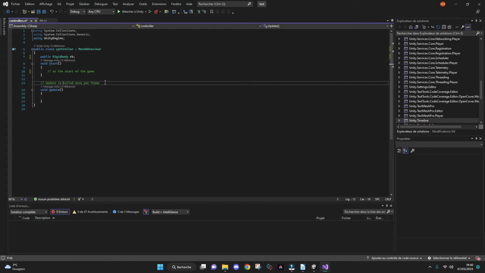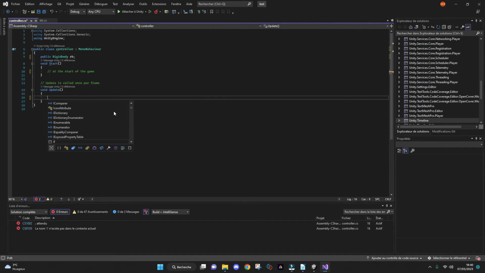To make the player jump, we will first have to write a condition. If the player presses the space key, then the player jumps. The condition must be read at each frame, so we will use the void update. Then the syntax of the condition is written like this.